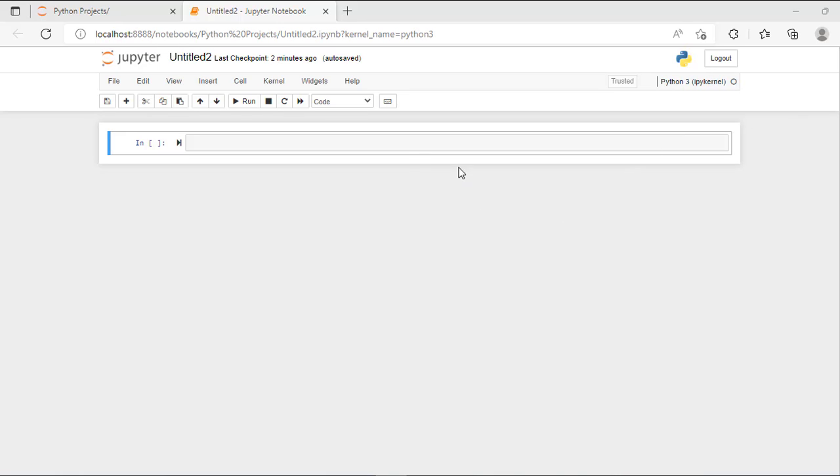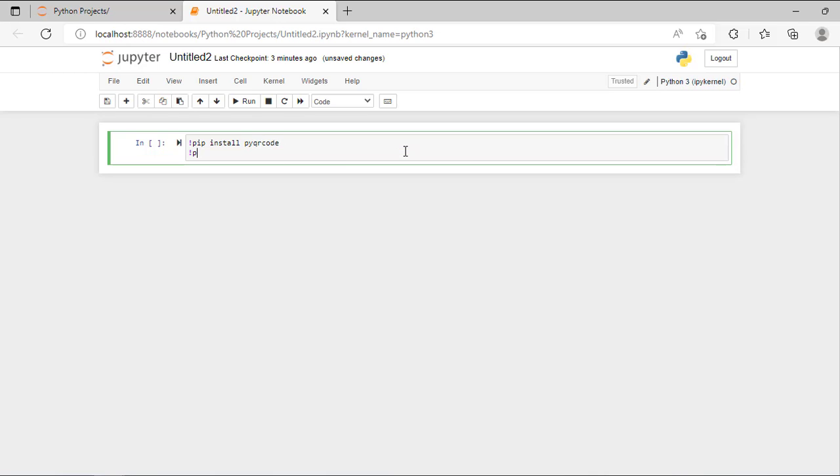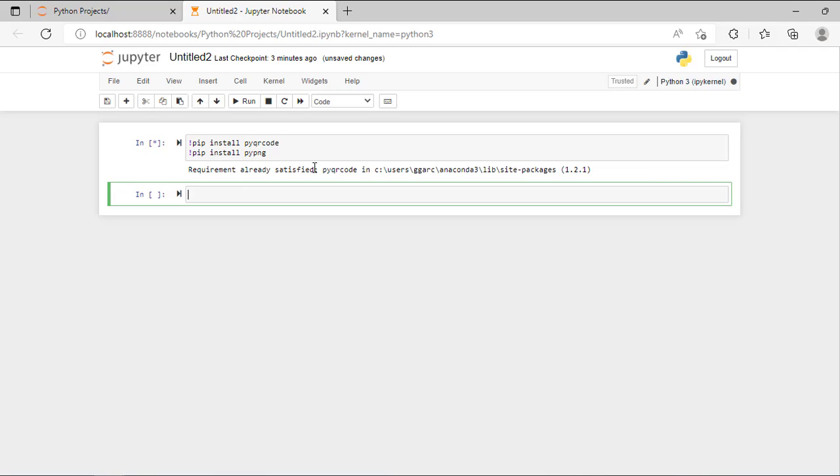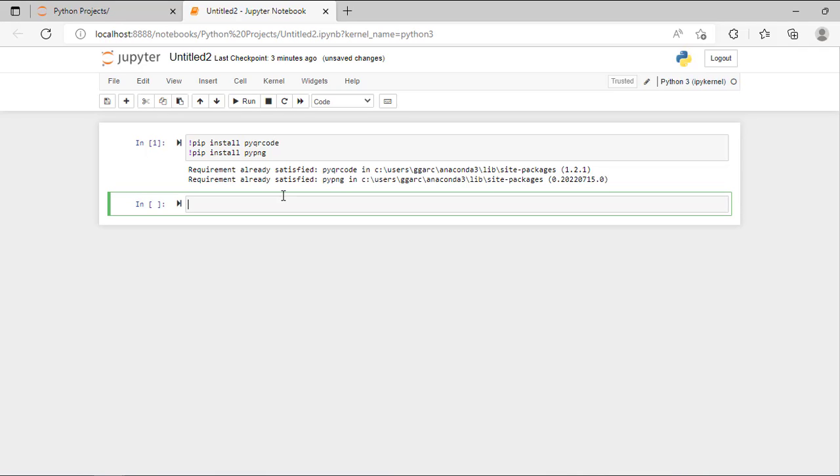Here I have a Jupyter Notebook open, and I'm going to go ahead and pip install pyqrcode and pip install pypng. So after those are running, requirements already satisfied because I have actually used this before, I am going to go ahead here and start writing the code.